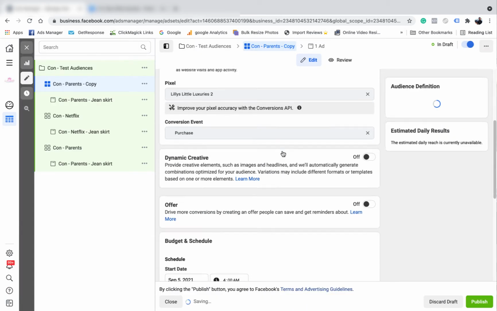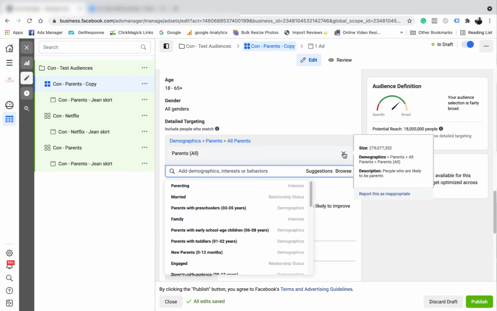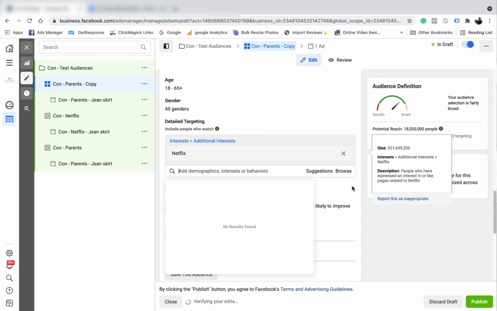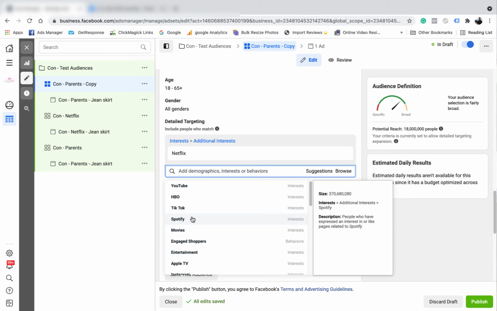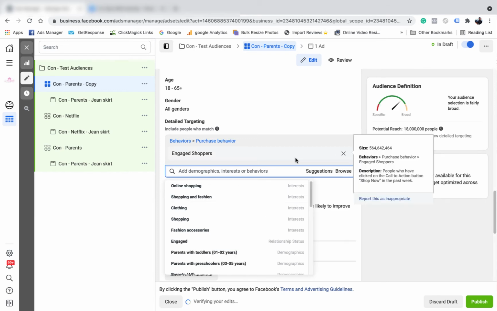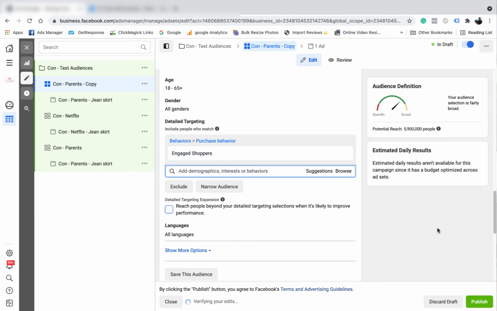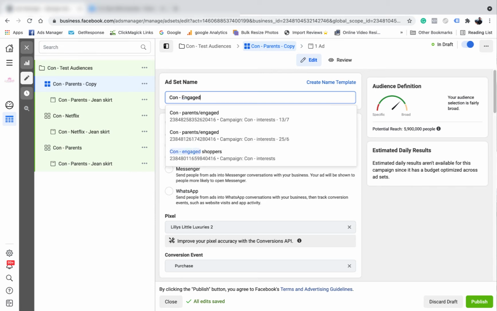a different interest. I'm going to come down here and just see what they suggest. I might type in Netflix and then see what it suggests. See what it sort of suggests, YouTube. Okay. I think Spotify, engaged shoppers. Engaged shoppers is always a good interest to pick. It's not an interest, it's actually a behavior type, but that's fine. I want to untick that. What's the audience on? 5 million. You can only engaged shoppers.